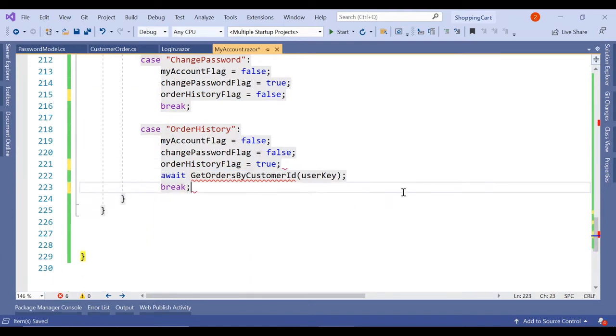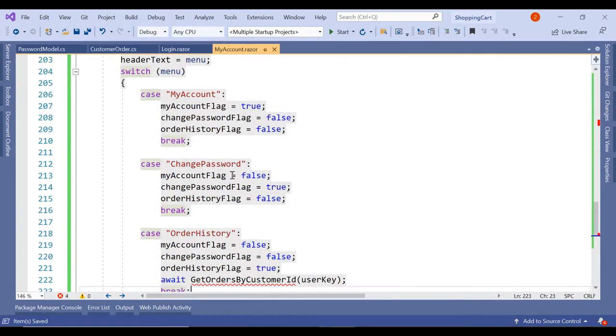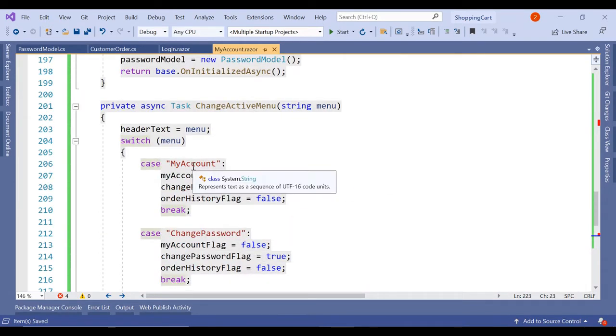Three are enough, I think. Okay, so we have My Account, Change Password, and Order History. Based on the case, we have used a switch case over here. Whatever case we have, it will go to that particular case and then break. It will hit the break command and come out of this switch.